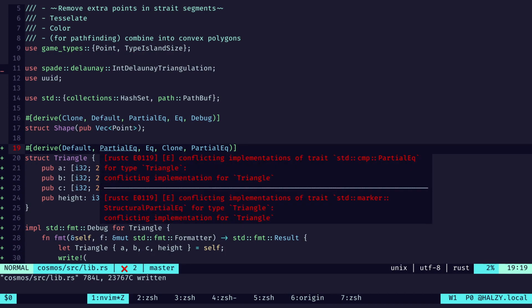That's an odd error. Conflicting implementation of partial equal. Oh, it's on there twice.